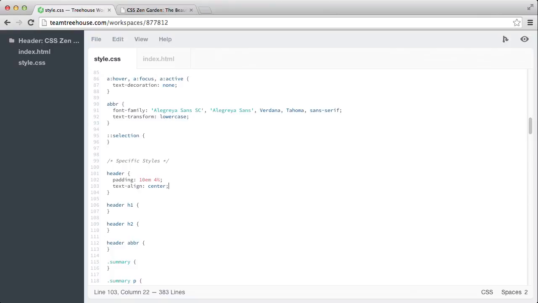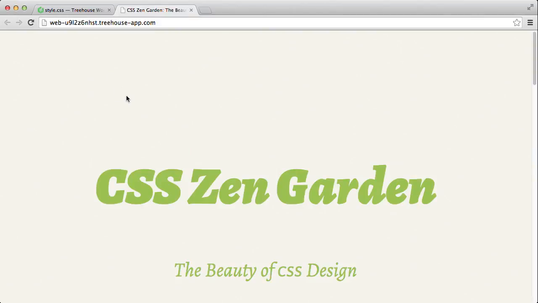Now I want to start styling out our H1. So I want it to be a lot bigger and bolder. To start, I'll give it a font size of 6.2em and a font weight of 900. Let's see what that looks like. All right, it is definitely big and bold.